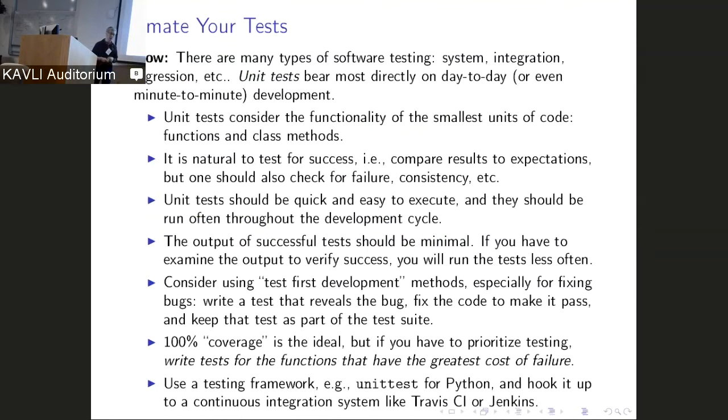There's this notion of 100% coverage, and that's the ideal. In other words, you have all of the functions in your code tested. But time is a finite resource. We can't test every single bit of our code. So if I were to say what to test in your code, you should test the things which have the greatest cost of failure.